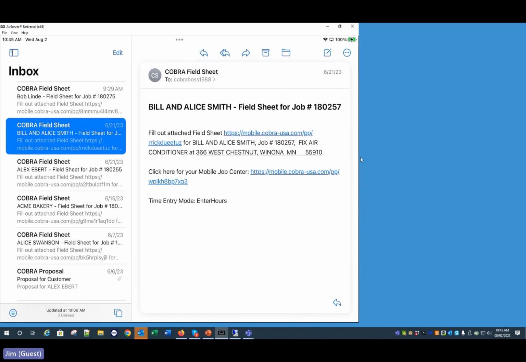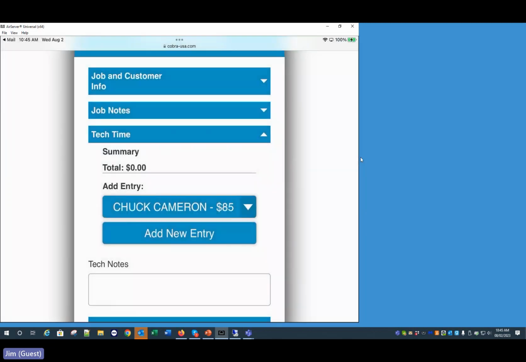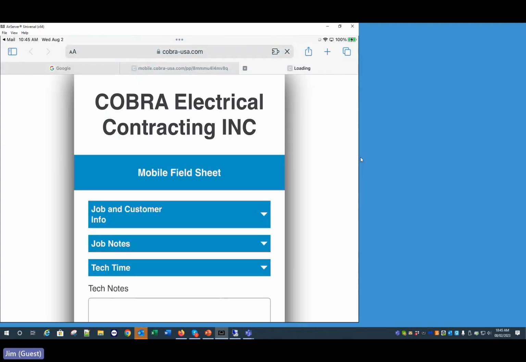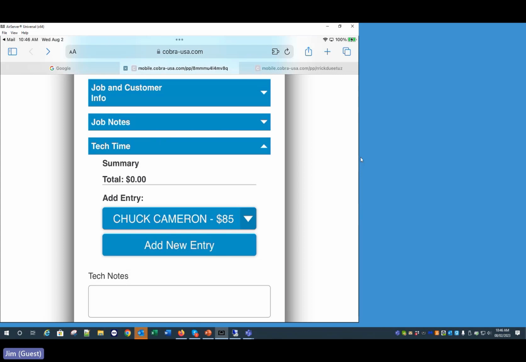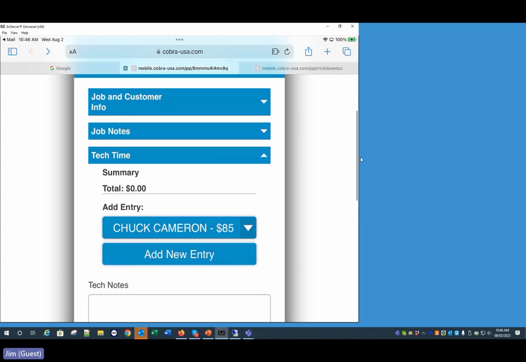Now you can see the inbox on the left showing Chuck's jobs. I simply touch one of them to access all the job details. So I'll just touch it. And there it is, and it's coming right up. And now I just sent this out just a little bit ago.